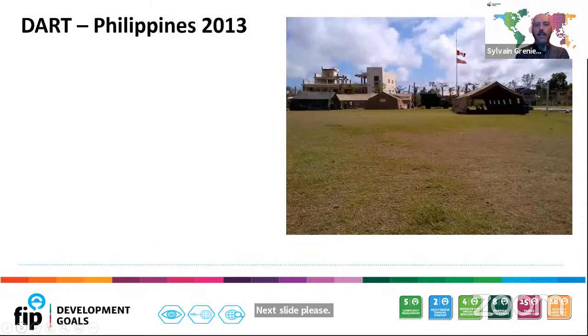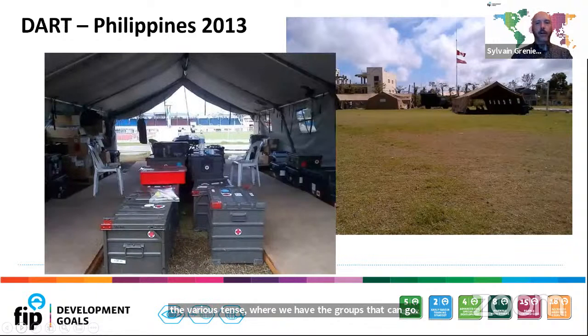So what does it look like to be a pharmacist working in a disaster environment or humanitarian environment? These are a few snapshots that were taken when our disaster assistance response team from the Canadian Armed Forces deployed to the Philippines in 2013. We can see there we were on the football field. This is where the team was deployed. You can see the various tents where we have the groups. This was where the pharmacy was.